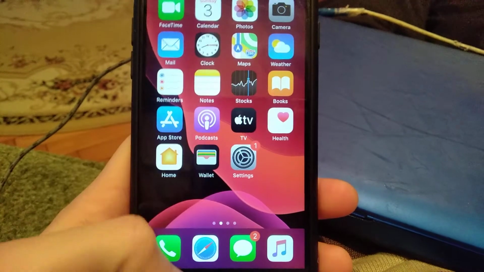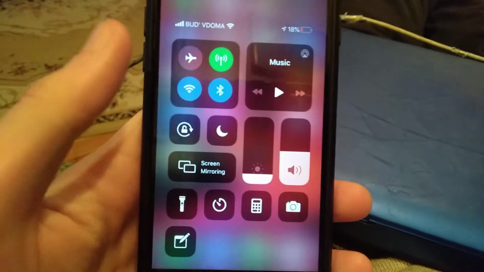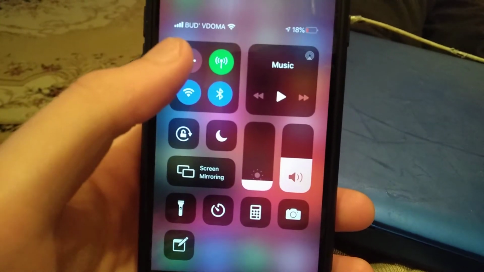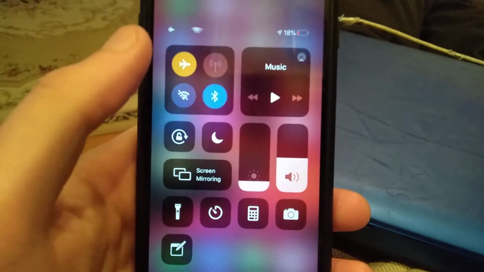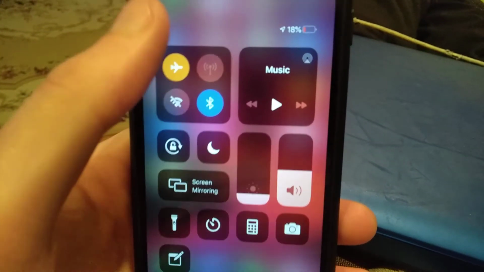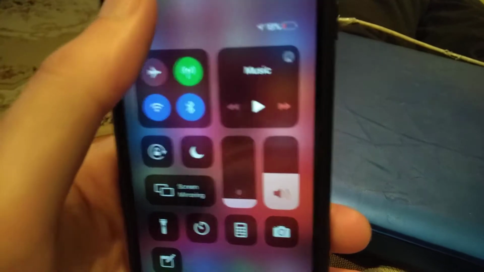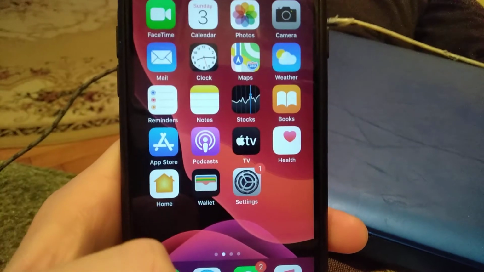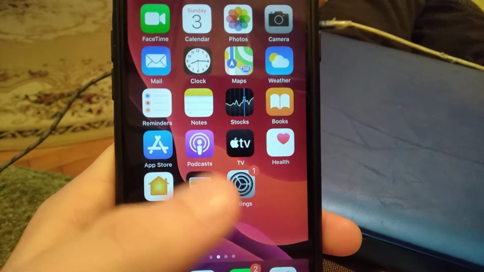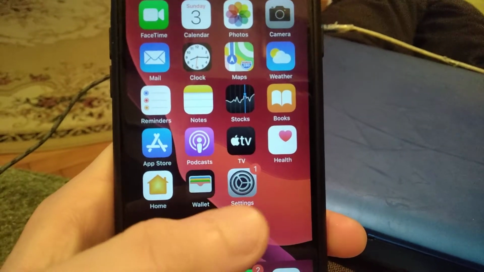So for fixing it, first you can try to swipe up from the bottom, and here you will see the airplane icon. Just click on it and click again. What it does is help you restart your mobile data. In some cases it will help you.